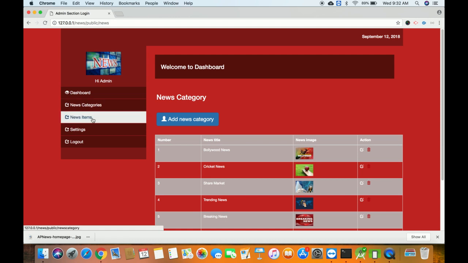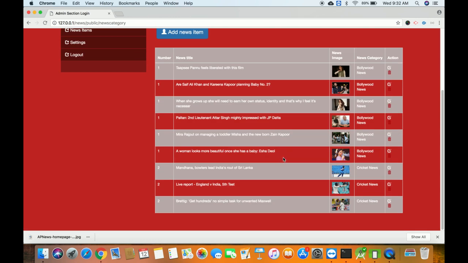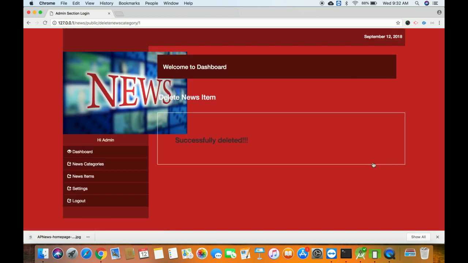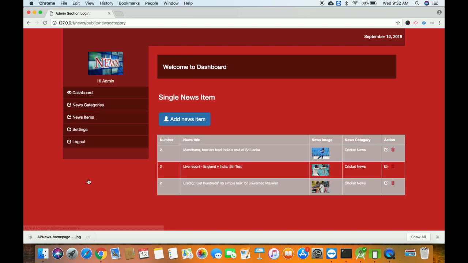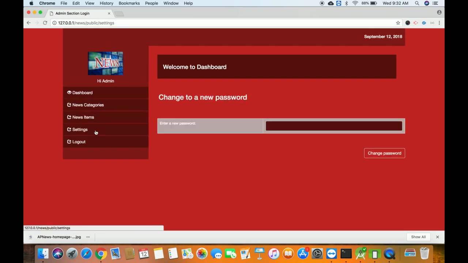The next one is the news item, where you will be able to add the news. For editing and deleting, there are edit and delete buttons, and suppose I am deleting these top 3 news items. Okay, so I have added all of the news categories. And this is the settings button, where you will be able to change the password of the system, and then log out. So this is the full admin panel.